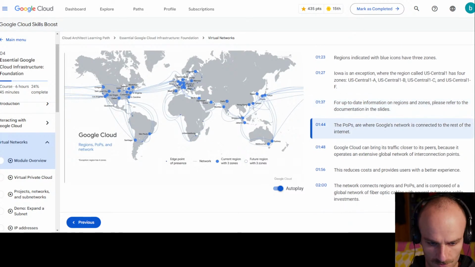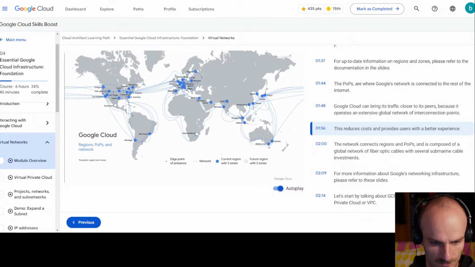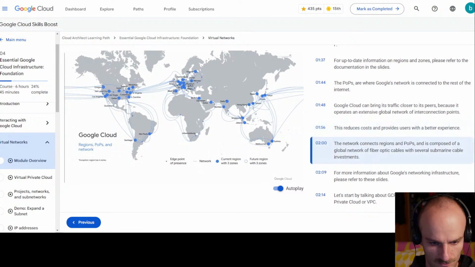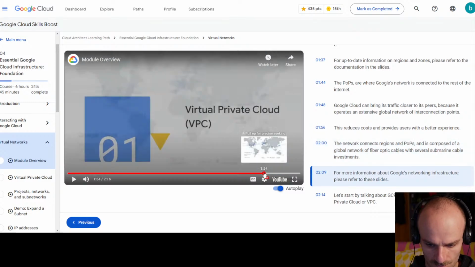The POPs are where Google's network is connected to the rest of the internet. Google Cloud can bring its traffic closer to its peers because it operates an extensive global network of interconnection points. This reduces costs and provides users with a better experience. The network connects regions and POPs and is composed of a global network of fiber optic cables with several submarine cable investments. Let's start by talking about GCP's network interconnection points.